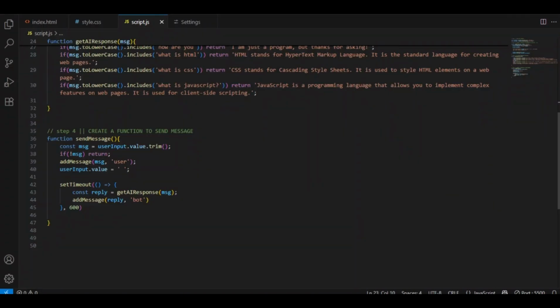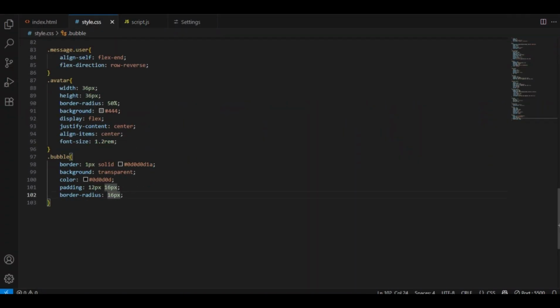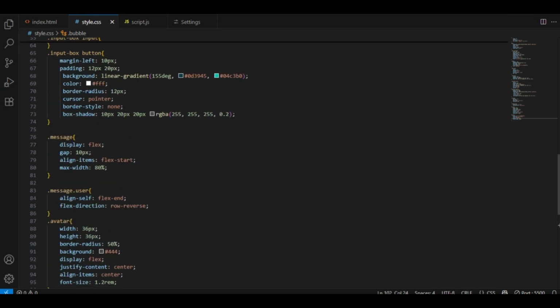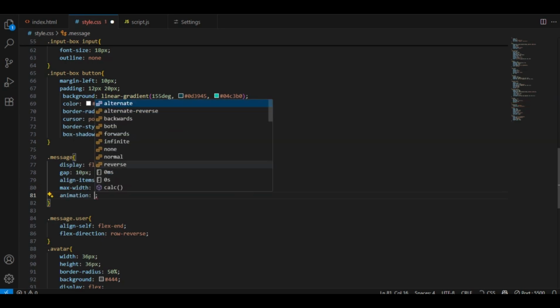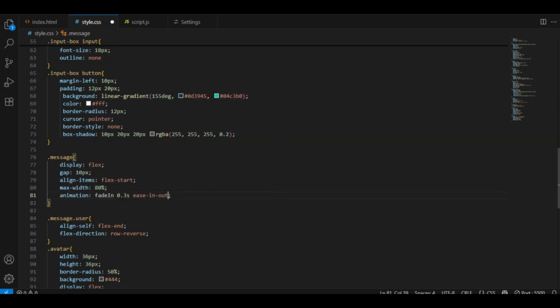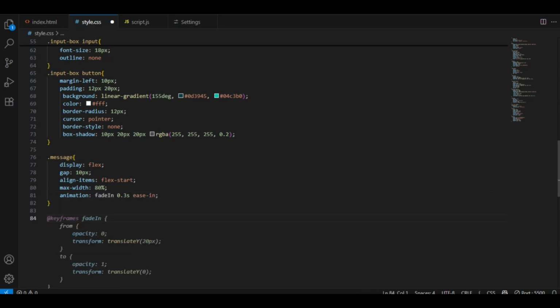So for that we need to work with the style.css file, and here we need to find the message. Okay, yes, that one. And here we will add one more property. This is called animation. Just write it here, animation. And this animation name I'm going to give here fade in. Okay, so we don't need out, just in will be better. And now just copy this animation name, and below this we will enter it.